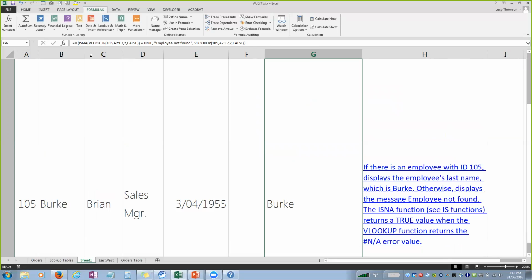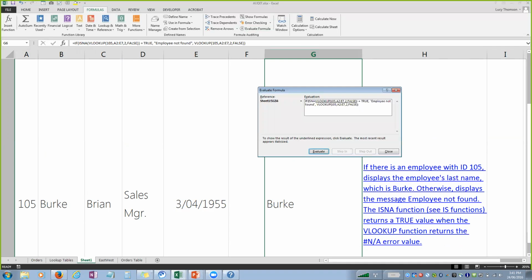Let me show you that in another one here. This one's quite good. So this is a nested if. Okay, so if, and then we've got an is not applicable, and we've got a VLOOKUP, and we've got an equals true, employee not found, and we've got another VLOOKUP. Oh my word, what on earth is going on here? Let's evaluate it. So what it's going to do is do a VLOOKUP here. I can evaluate that, and it just tells me what the answer to that formula will be.